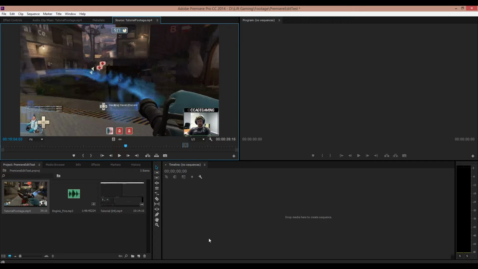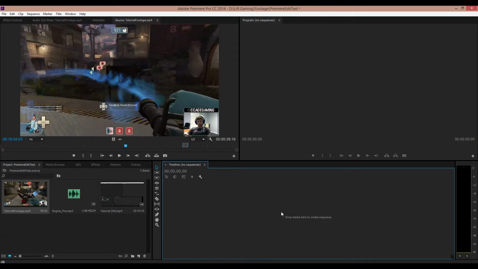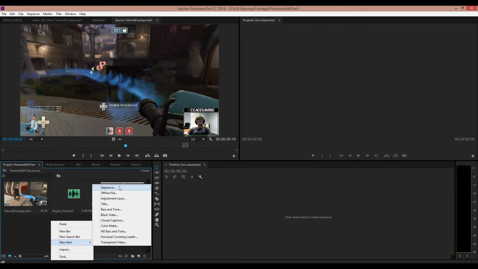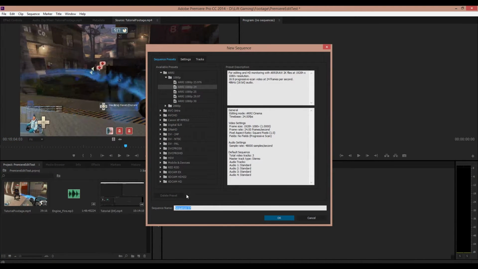Great. What we need to do now is make a sequence, which is a timeline. Those of you who have used programs before that call it a timeline, that's what this is. You're going to go down here and right click underneath where you put the footage, go to new item and sequence. Now it's going to come up with a bunch of different options you can pick from.